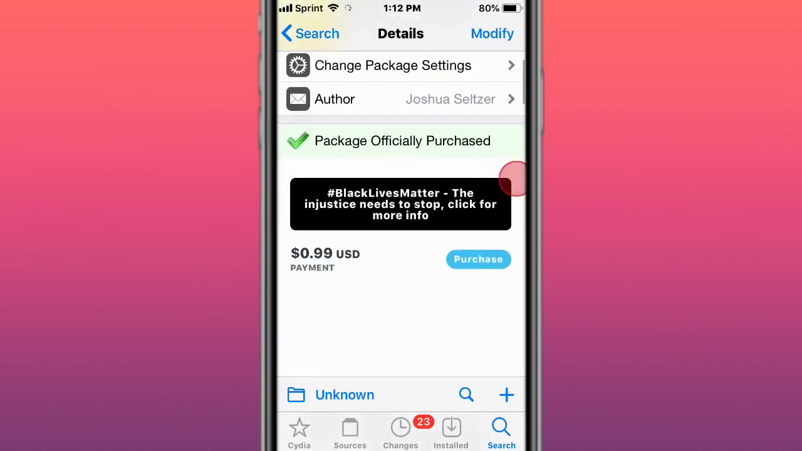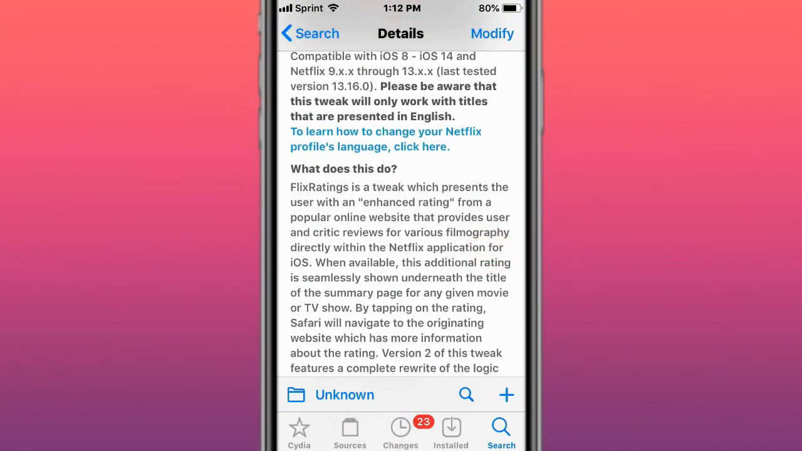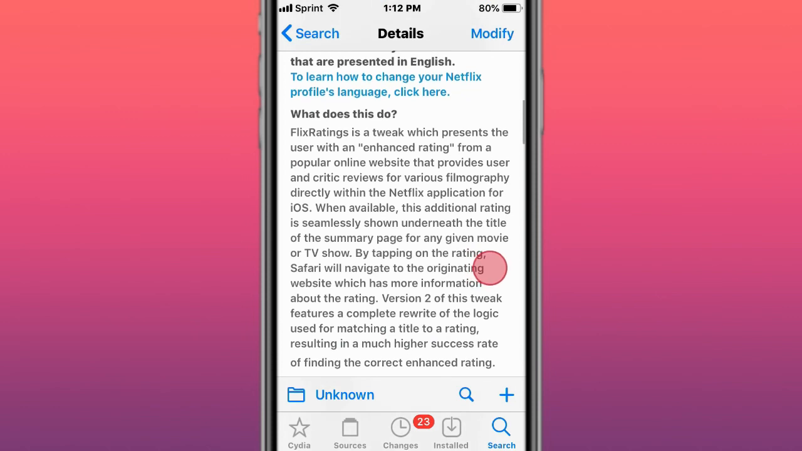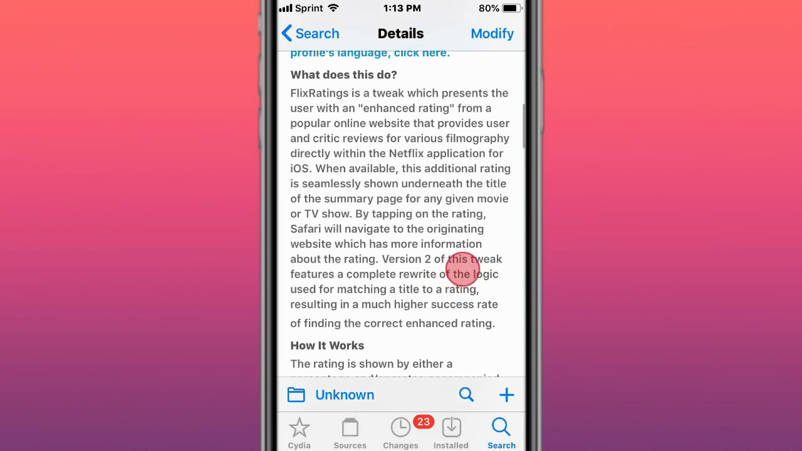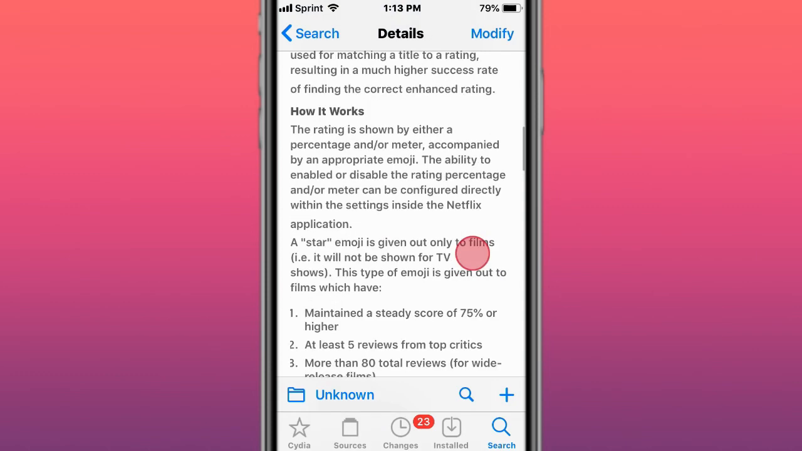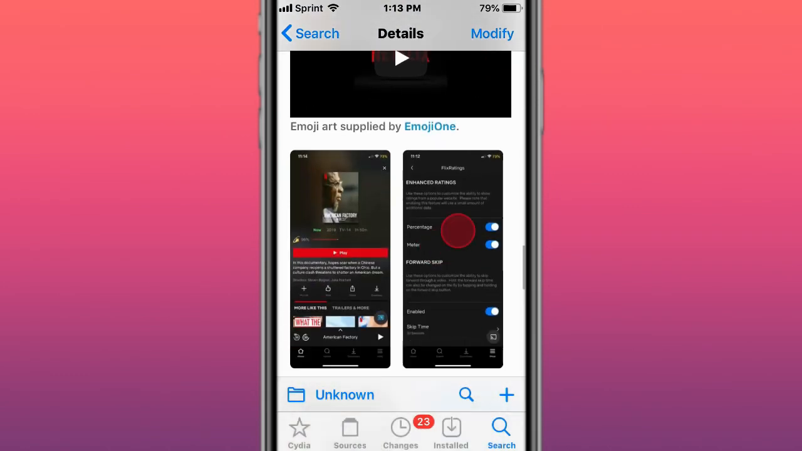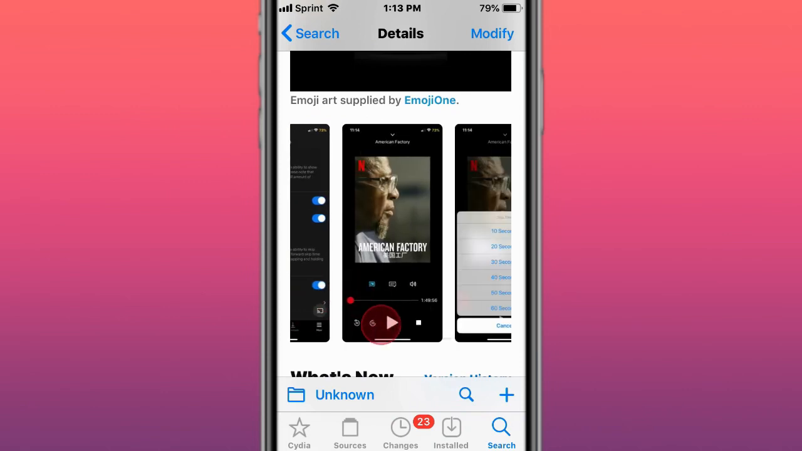This is called Flicks Ratings for Netflix, and the tweak presents the user with enhanced ratings from a popular online website that provides user and critic reviews for various filmography, directly within the Netflix application for iOS. When available, this additional rating is seamlessly shown underneath the title on the summary page for any given movie or TV show. So you basically tap on the movie or TV show on Netflix, and it shows you the ratings for it. Here are some screenshots of the tweak.